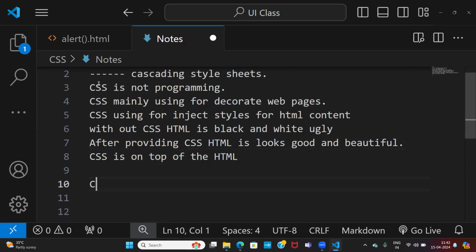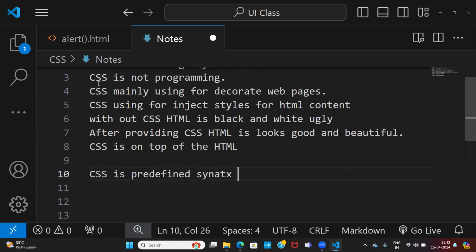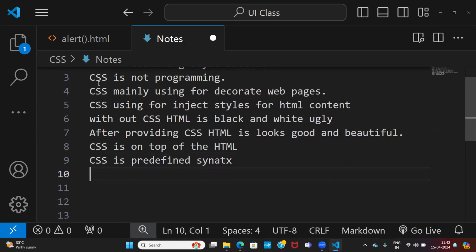And one more important thing, CSS is predefined syntax. Predefined syntax means we don't provide any custom defined things. All syntaxes are predefined. All the properties we are going to provide are predefined properties. So CSS is predefined syntax, and without having HTML, we cannot give any CSS.